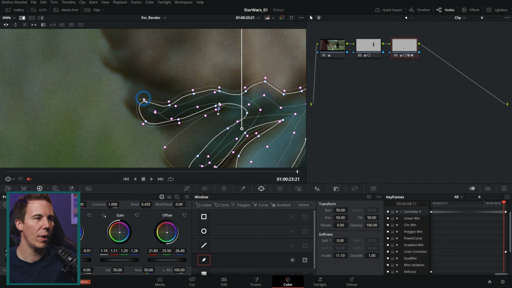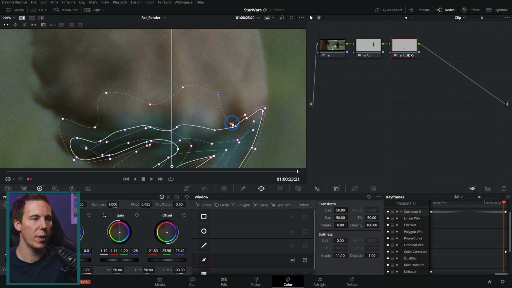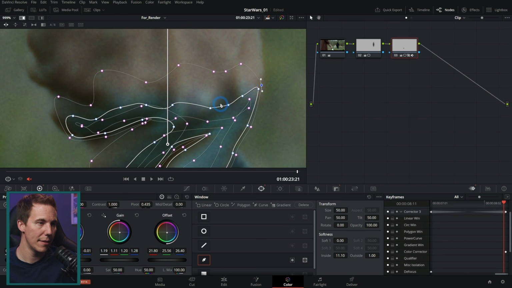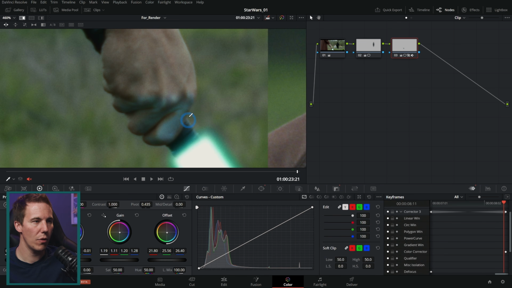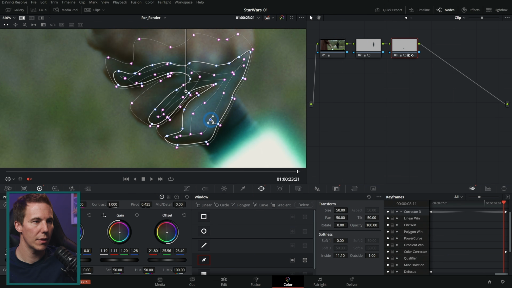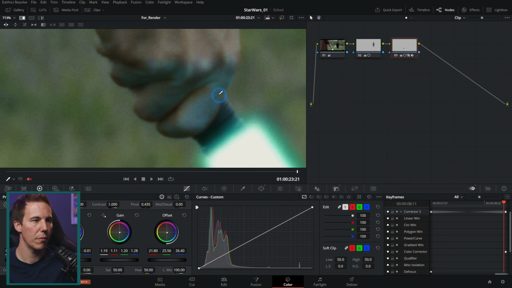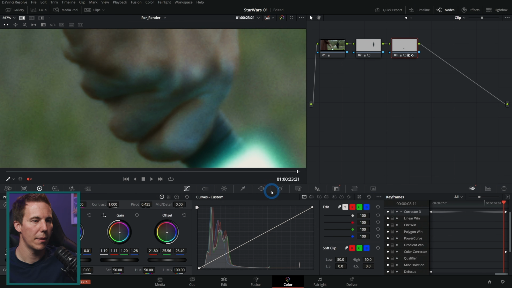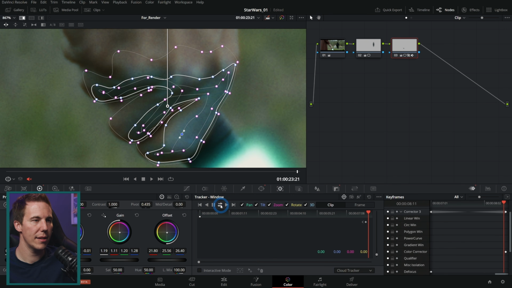Now you might be asking, why aren't you just doing this with the Relight plugin? My guess is that it's not going to be this exact. You're absolutely welcome to try it yourself if you want to, but that looks pretty good. Let's take this down a little bit here. Yeah, definitely get that idea happening. We're going to go ahead and track this back and forth.